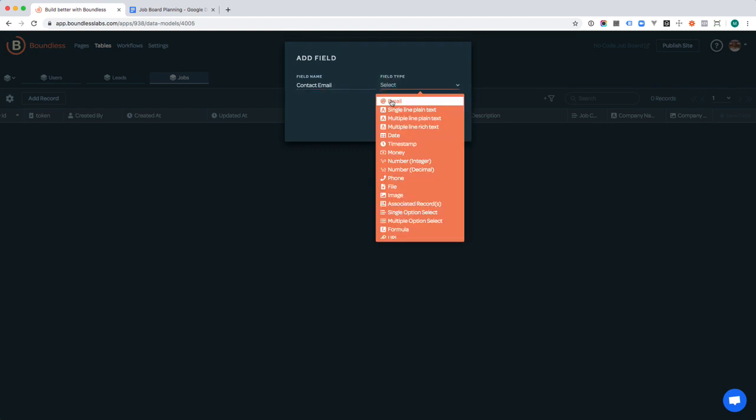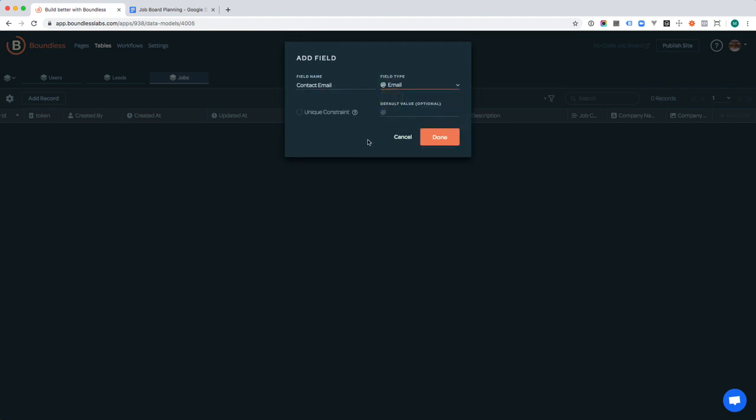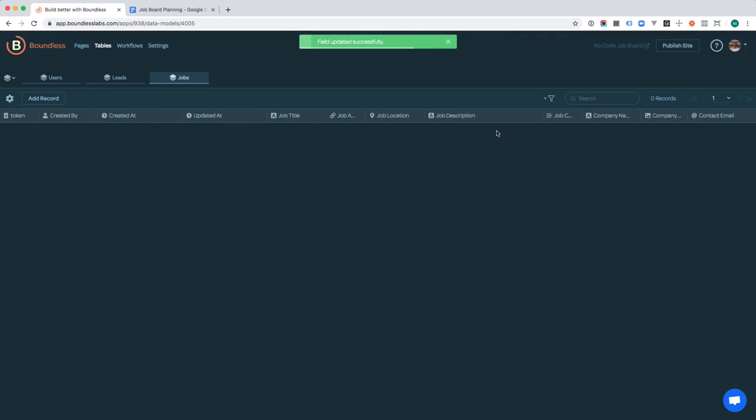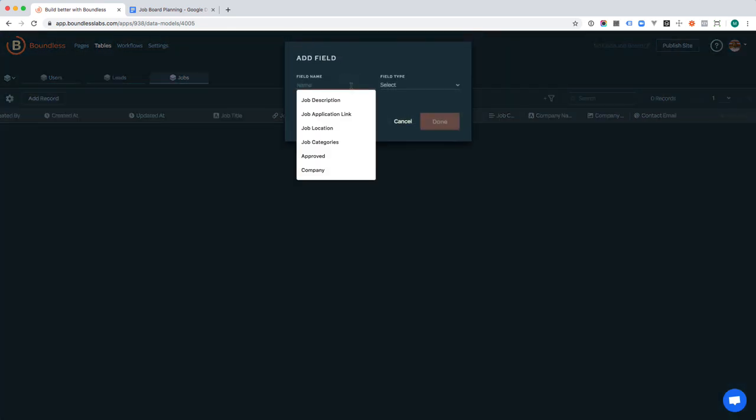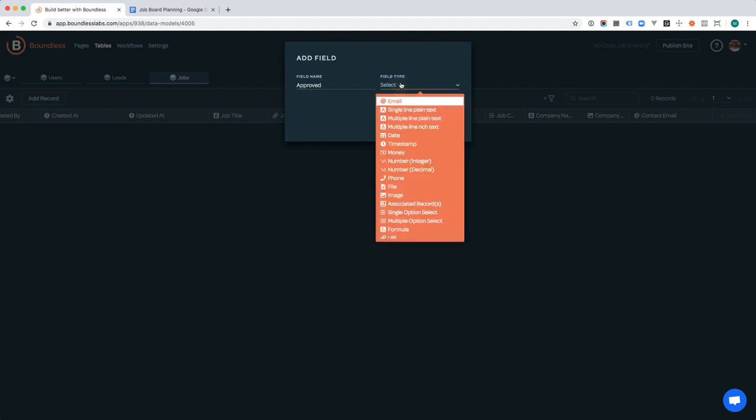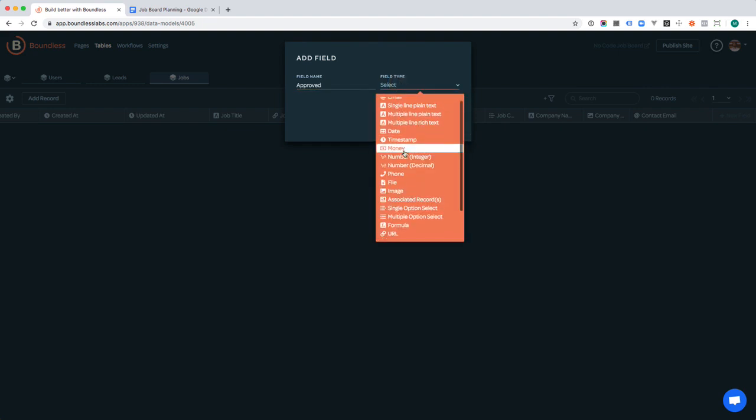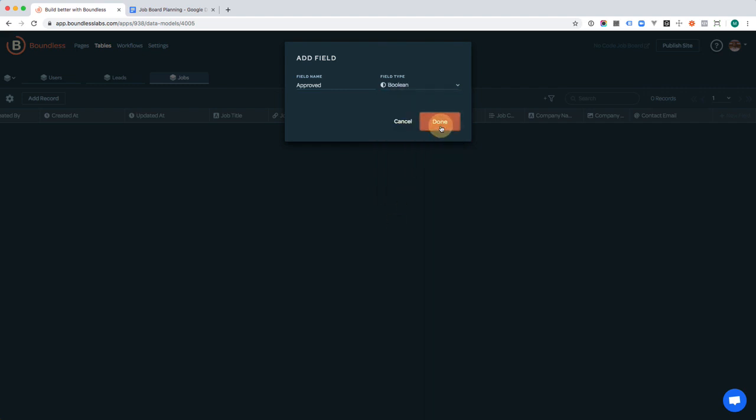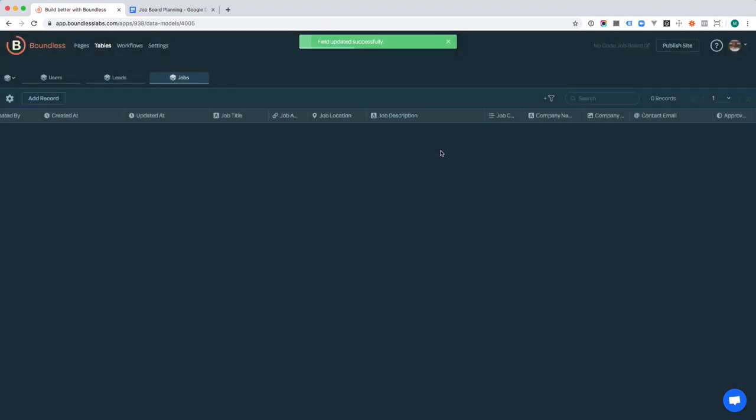So this is the email of the person that is submitting, so we can get back in touch with them. And then finally, we need a way to make sure that we can approve or not, and only have approved listings show up on the website. And so this one, we're going to just make a Boolean value. So it'll be true or false, or approved or not. And I think that is good for now for the tables.